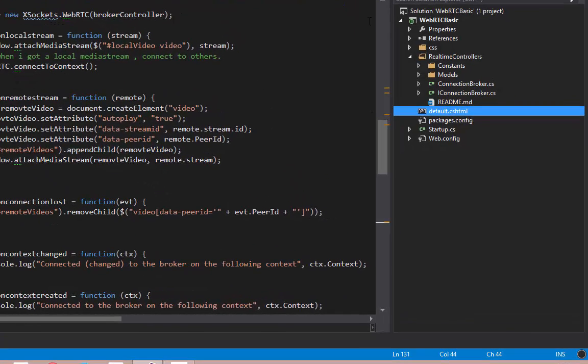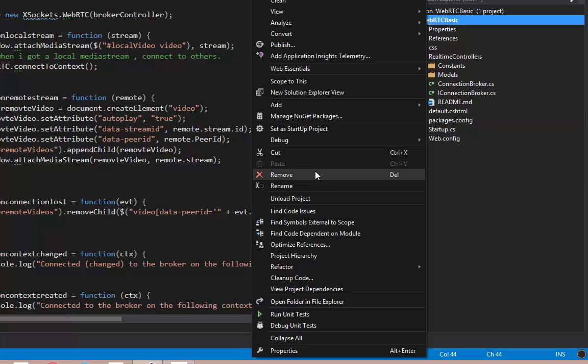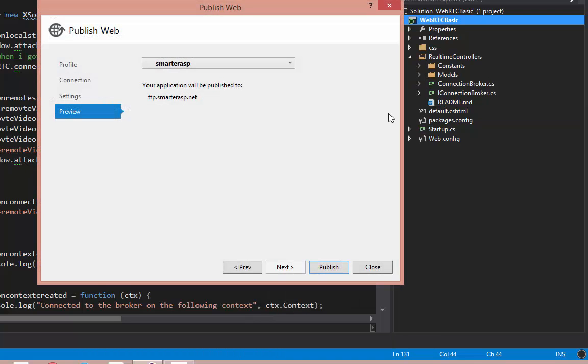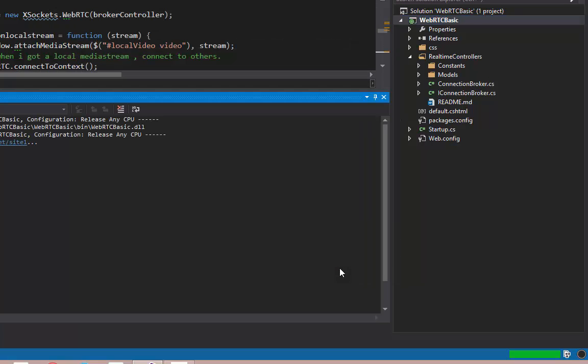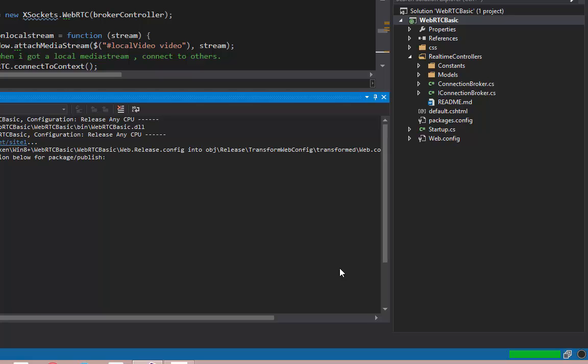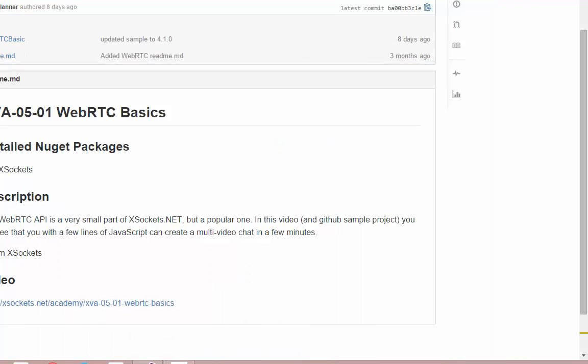We can just do publish on this one. I'm now publishing to smarter8p.net, which is a hosting provider. So let's see what happens. It's now building and connecting, and we will push some code to the remote web server. So it's done. Let's have a look and see if it works.